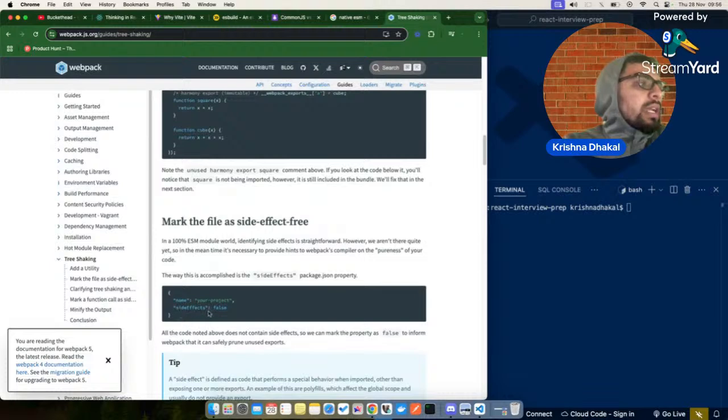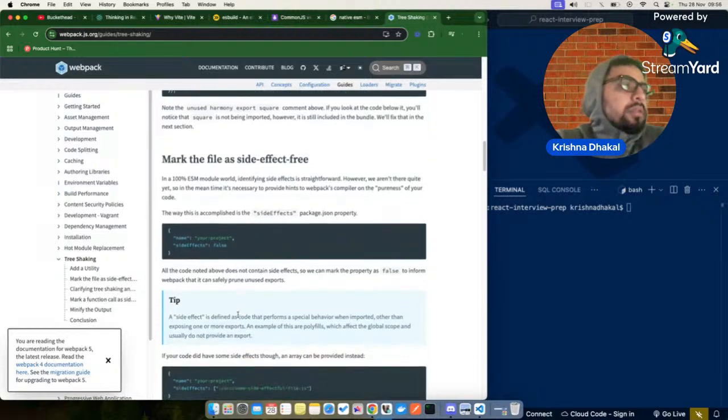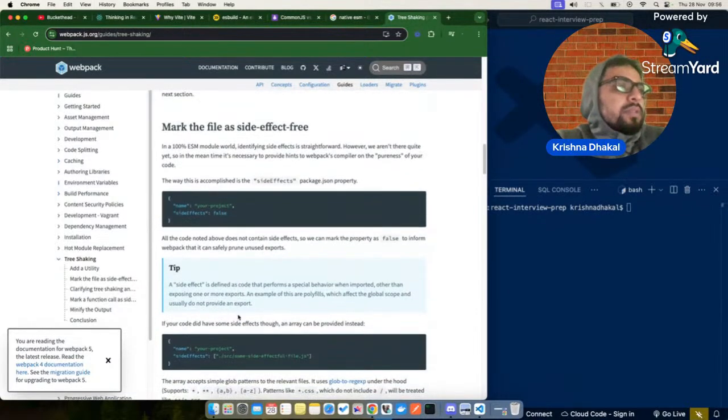So, side effects: false, side effect free. Make the file side effect free. How can we do that, by modifying side effects? Identifying side effects in a module is straightforward, however we are not there quite yet. So in the meantime, we need to hint to the Webpack compiler about the pureness of your code. The way it's accomplished is the sideEffects package.json property. If all the code noted above does not have side effects, you can mark the property as false.